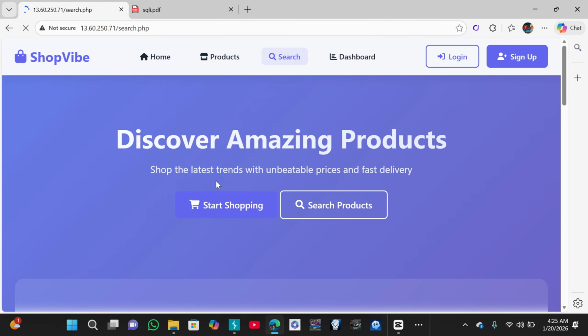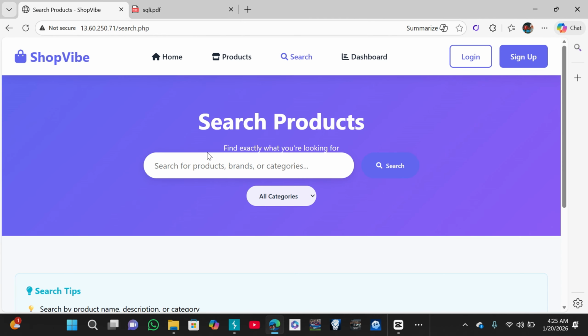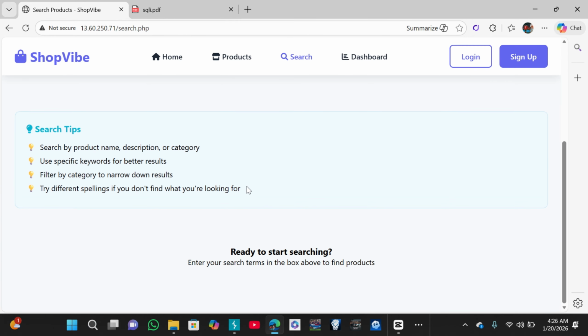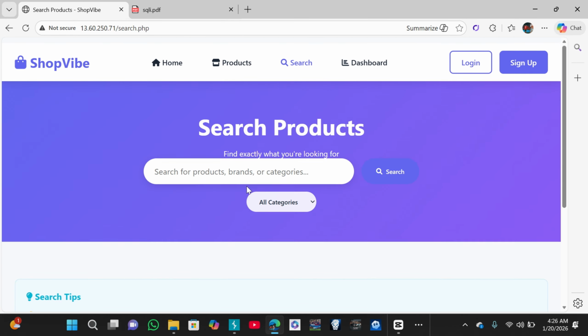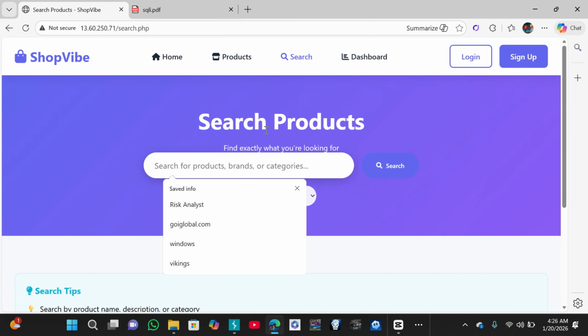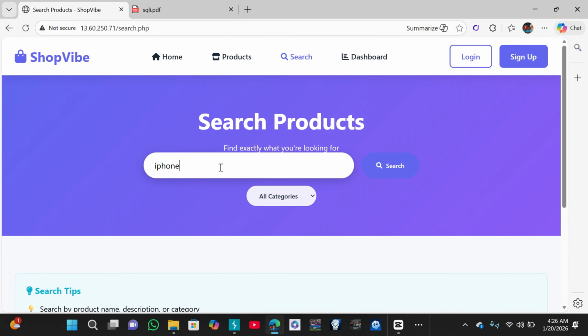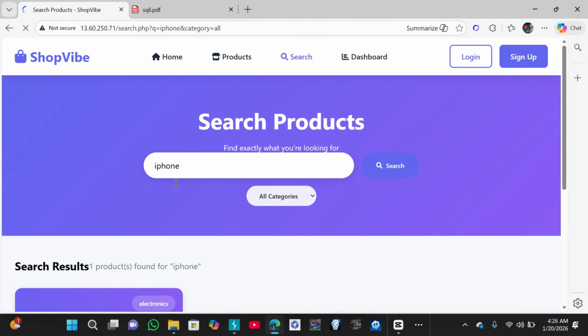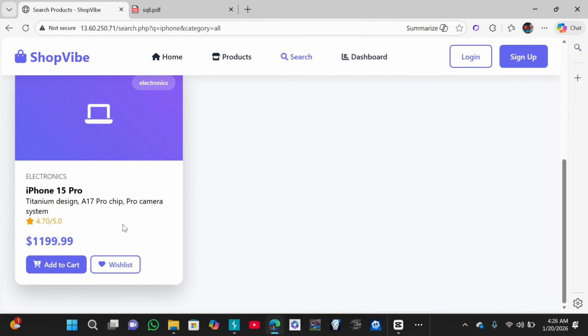If you look at this application, which part allows us to communicate with the database? You see, search for products. Where are these products being stored? The products are stored in the database, so this part allows us to interact with the database directly. We can search for a product like iPhone. When we search, a query is sent to the database to retrieve any product named iPhone, and it retrieves these products for us, such as iPhone 15 Pro. This is the work of SQL queries.